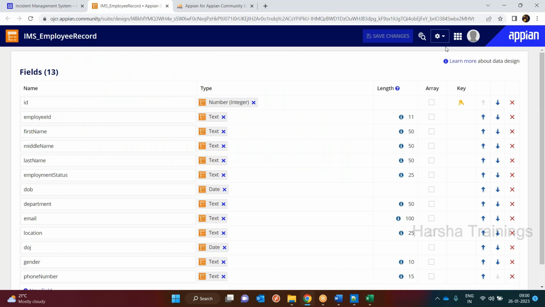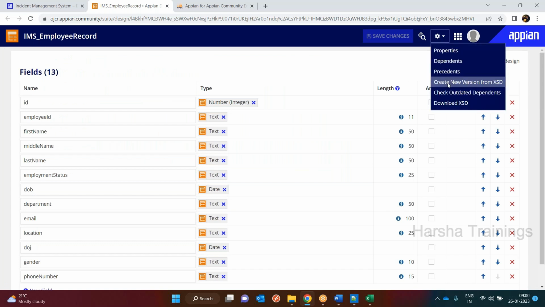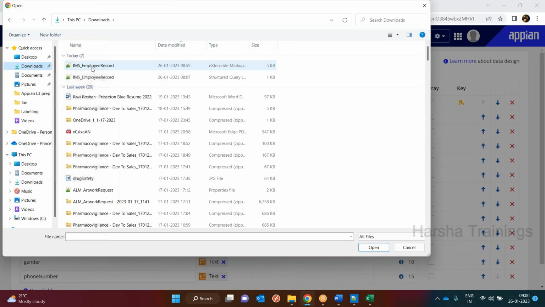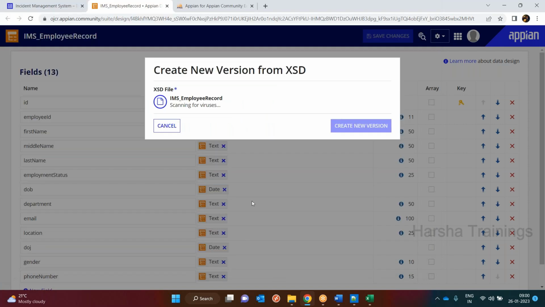Now go back to the database, click the settings icon and say create new version from XSD. So this is the fourth way of creating your CDT. You can also upload the XSD file. Go to upload and upload this particular file. This is the one. Okay, this is the table file that we have to upload.